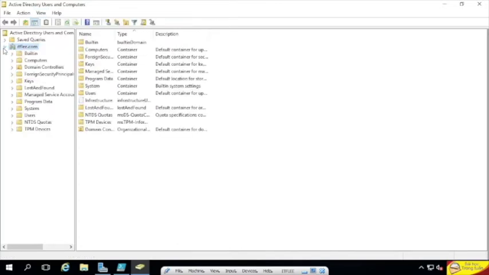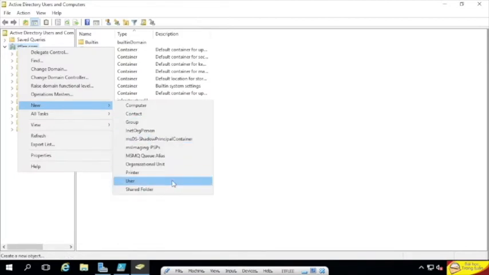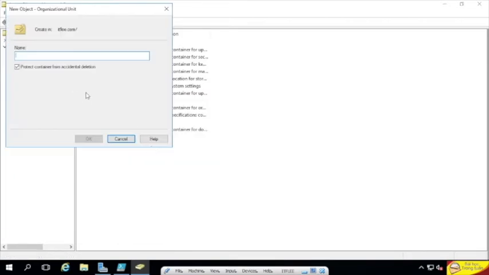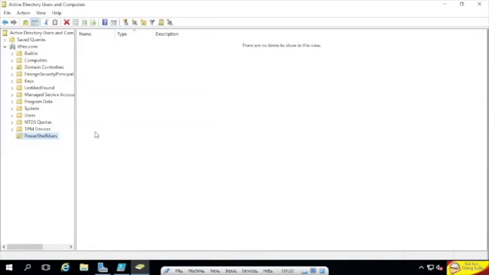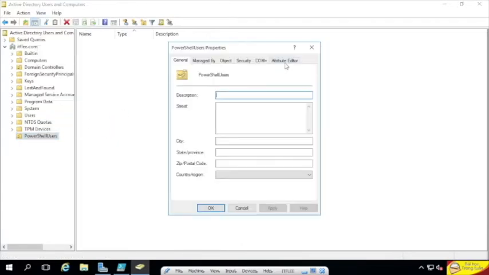So we'll click this drop down. I'm going to create a new organizational unit for the PowerShell users. I'm going to uncheck Protect from Accidental Deletion. And we'll call this PowerShell Users, and we'll click OK. Now to find the path to this OU, we need to right click on it and choose Properties, and go into the Attribute Editor.